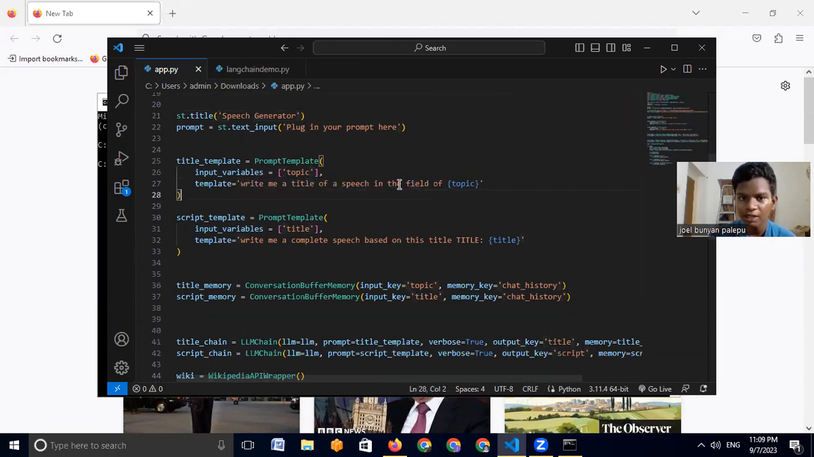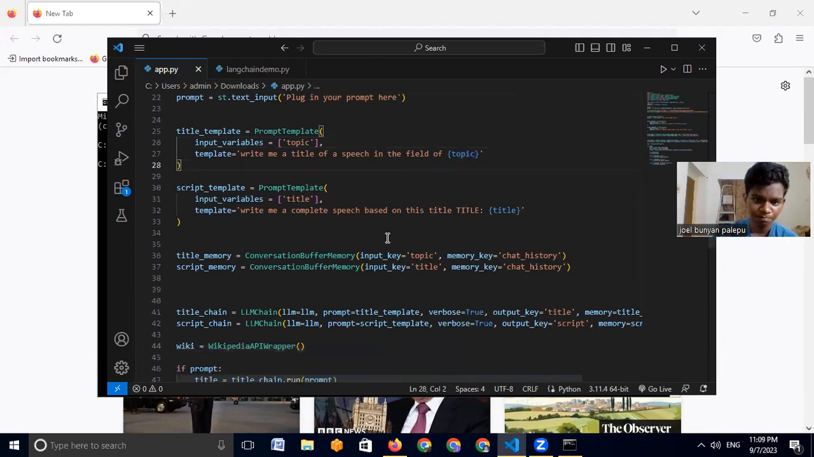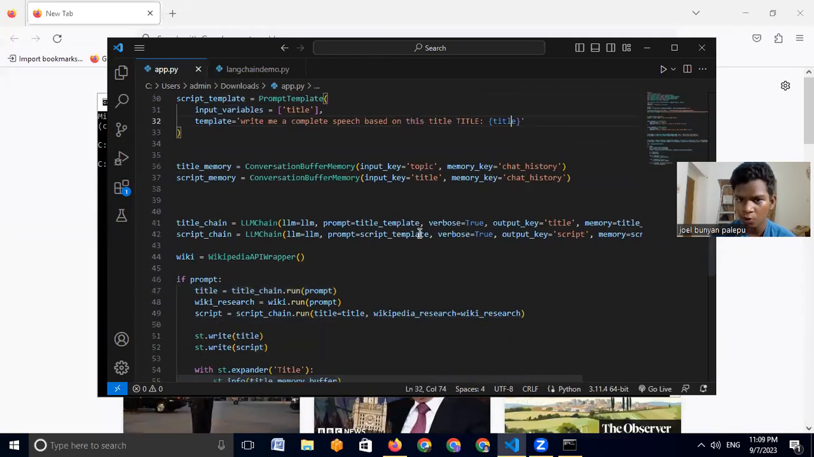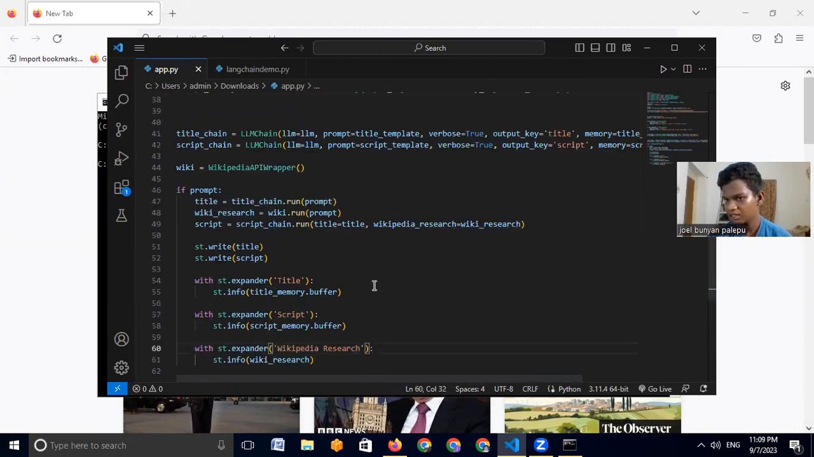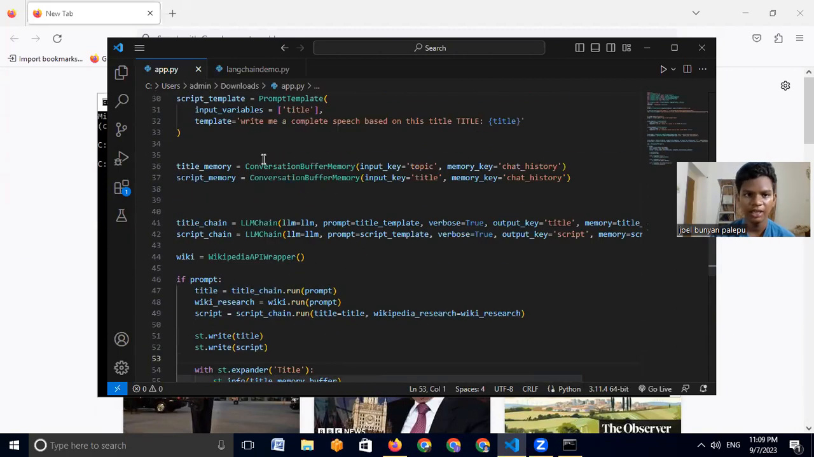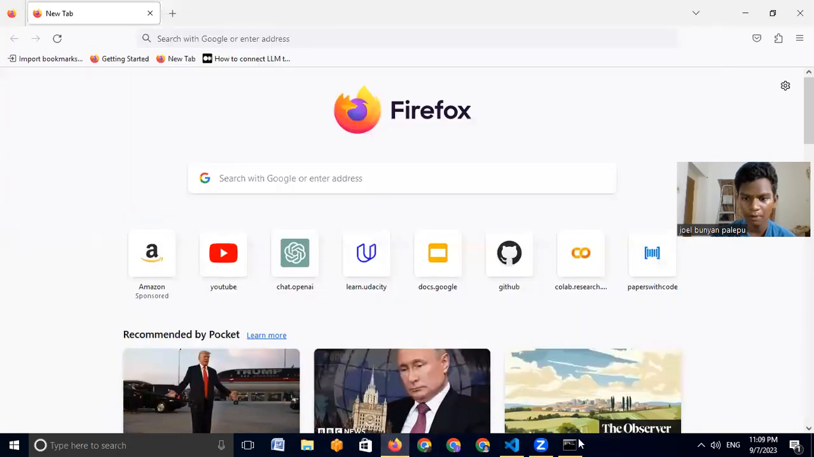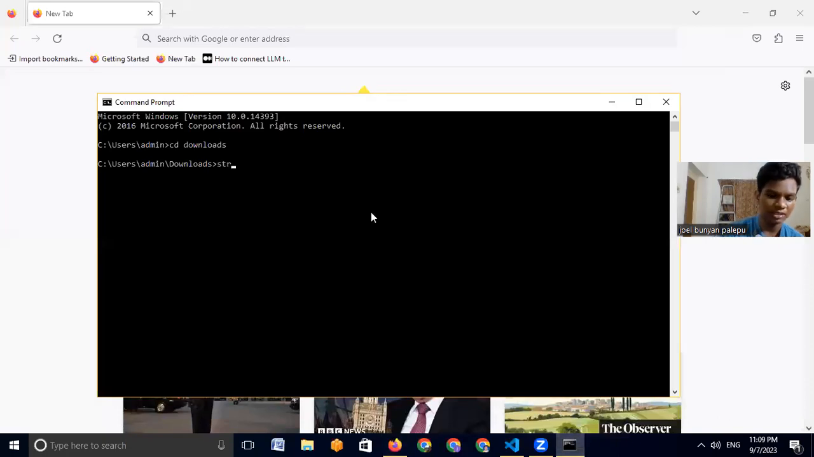We'll be creating a template. So, write me a title of a speech in the field of. So we'll be getting the field in which we have to give a speech, and then we'll get the title for that speech, and then we will be getting the actual content of the speech, what we want to predict. And after that, we'll be having Wikipedia research and script and title. You'll see it. So let's go to command prompt and say streamlit run app.py.